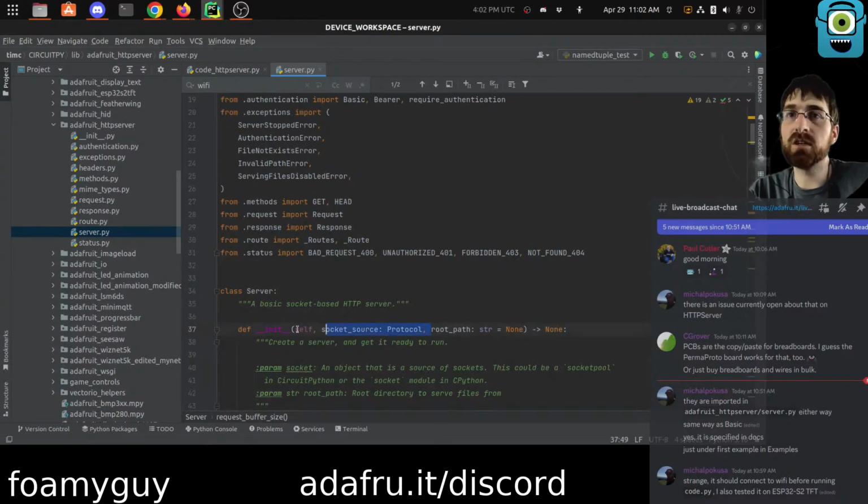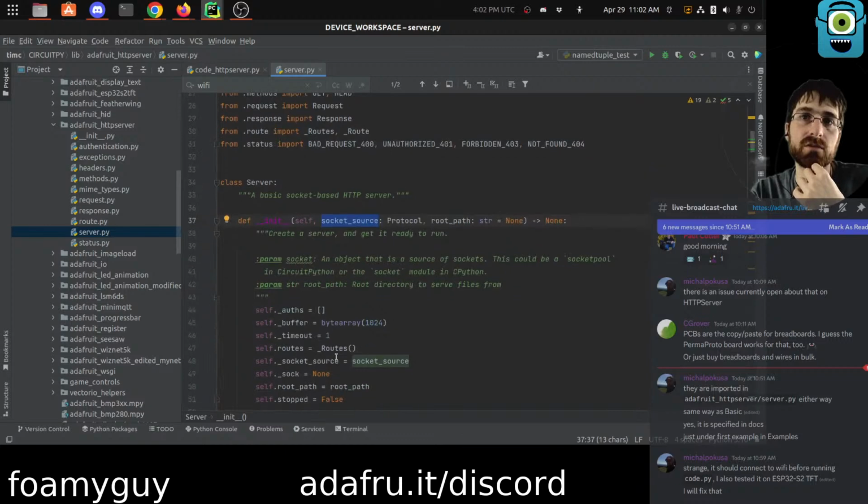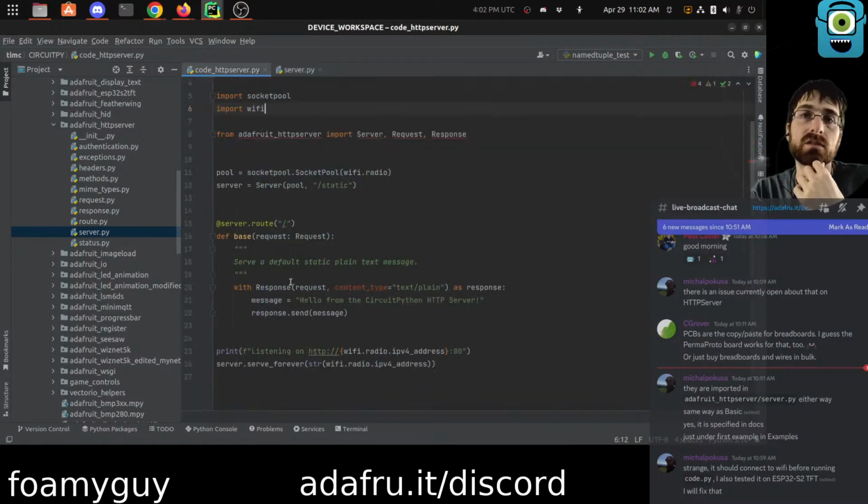Basically, we need to try to look on this. We need to be able to, from the socket source, know if it is real or not. I will fix that. Nice. We'll switch to manual.